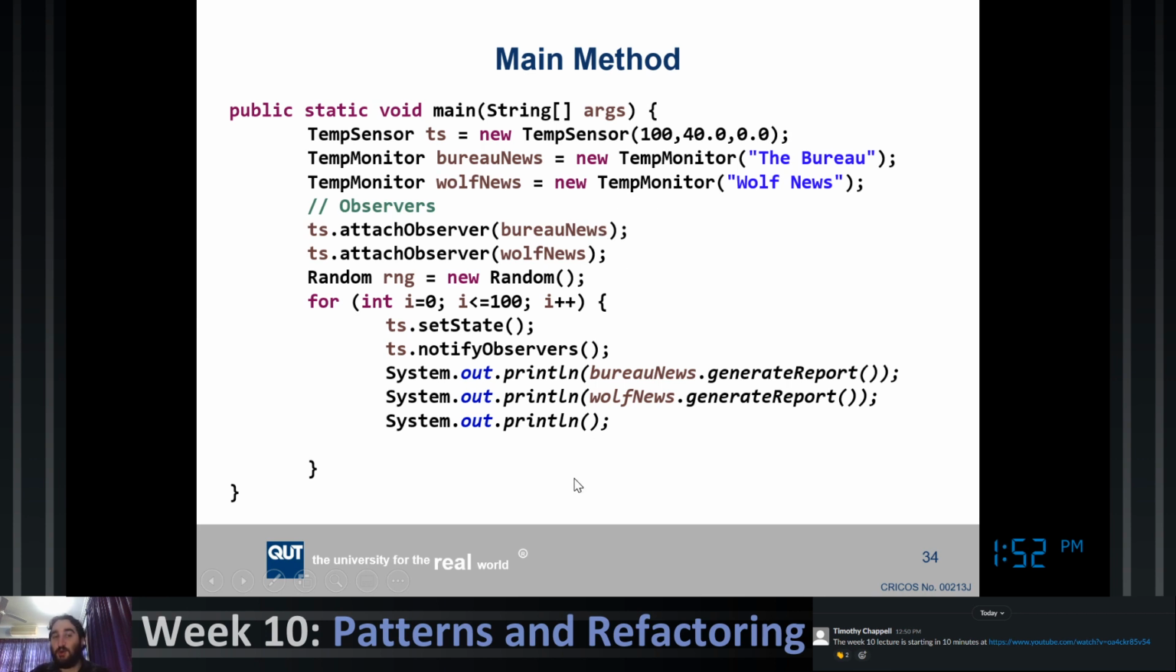So the main method is the only piece of code that actually needs to know about both the concrete observers and the concrete subjects. So it knows about the temperature sensor and about the temperature monitors, and it is able to go and tie all of those together without them needing to know about each other. So you've created a very reusable construct there. You can then go and create different types of subjects and different types of monitors and tie them together in whatever way is convenient without the individual pieces of code here, without the temperature sensor or the temperature monitors needing to be modified.